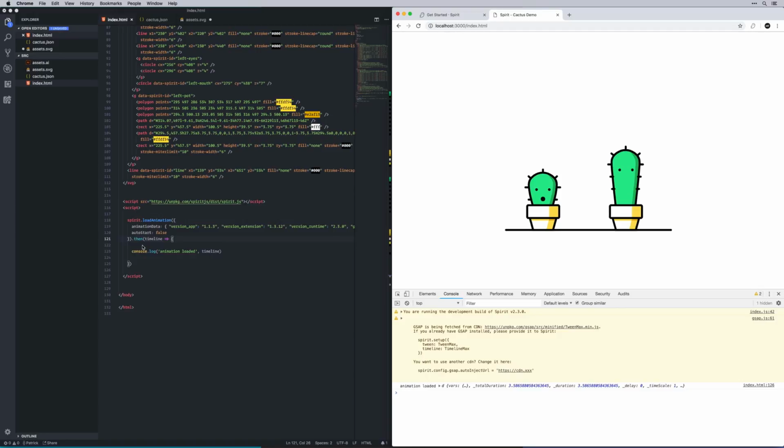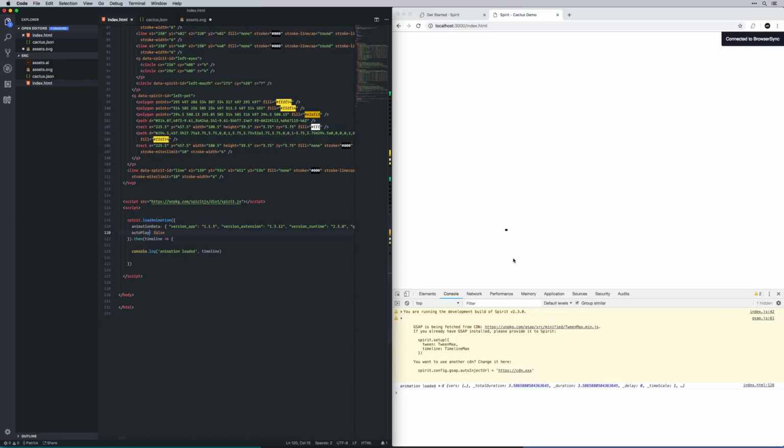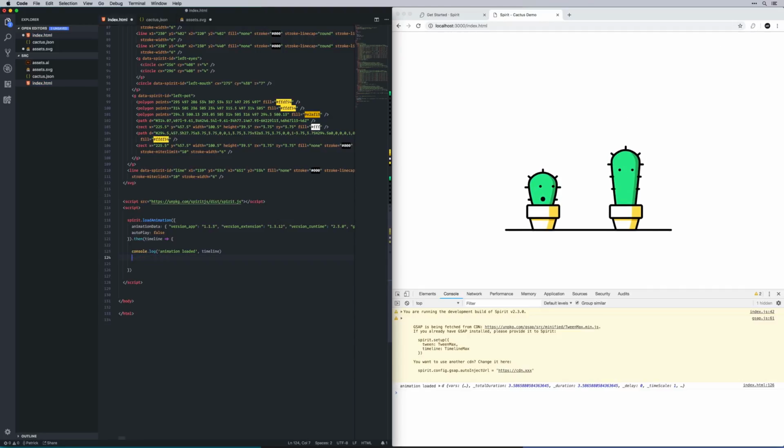We made a little mistake here. Autostart should be renamed to autoplay. Now the animation is paused by default, and we can play the animation manually. Let's play the timeline. And with the GSAP timeline, you can use other methods as well.